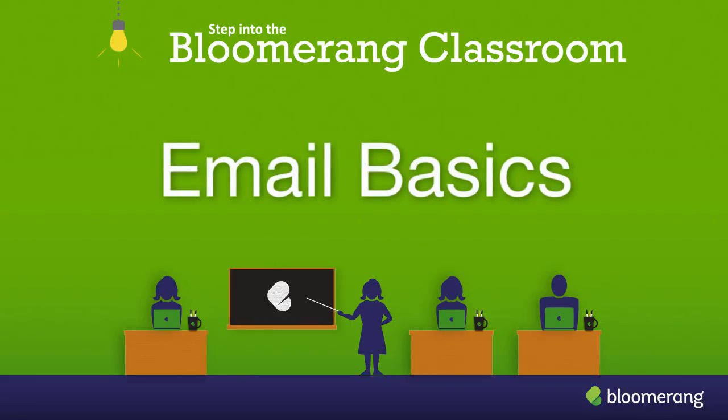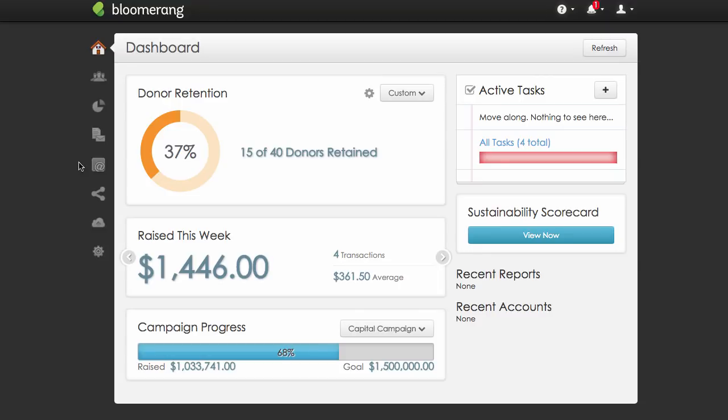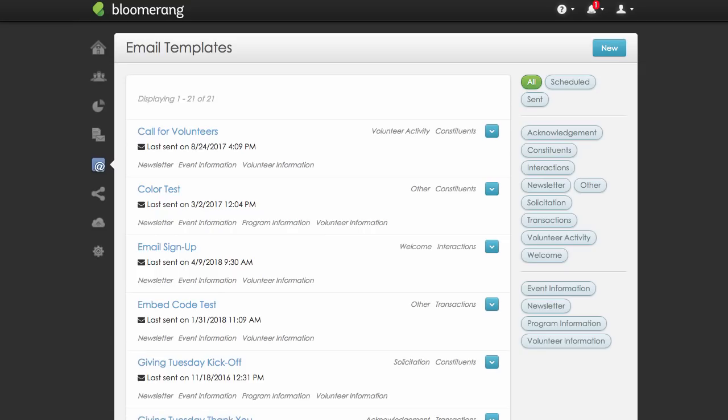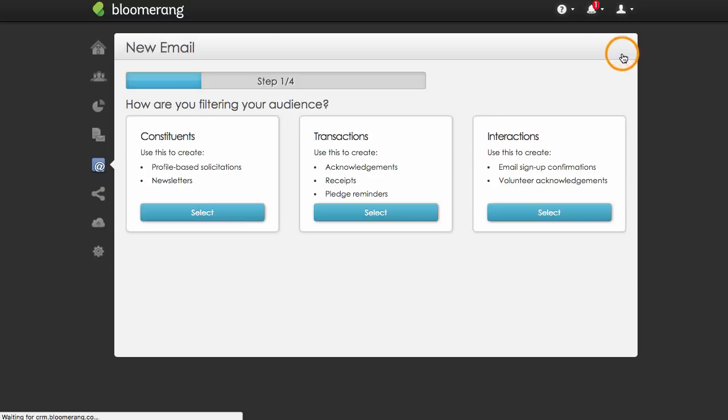Email Basics. Design and send mass emails through Bloomerang. Click the email icon, then go to Email Home. This shows a list of all your email templates. To create a new email template, click New.